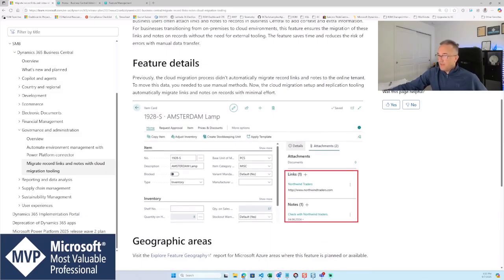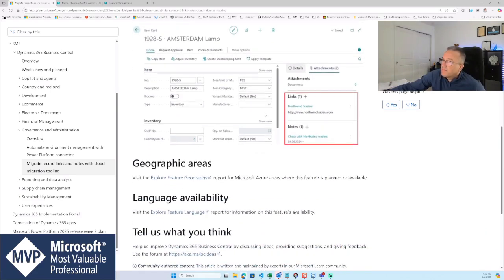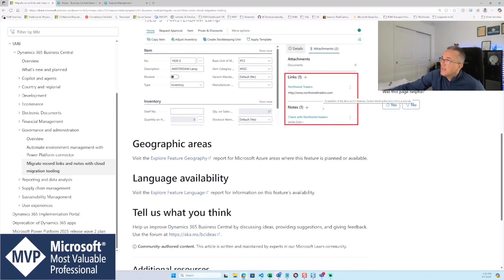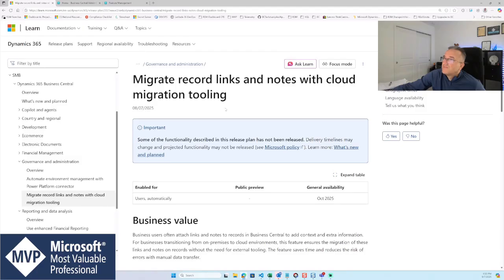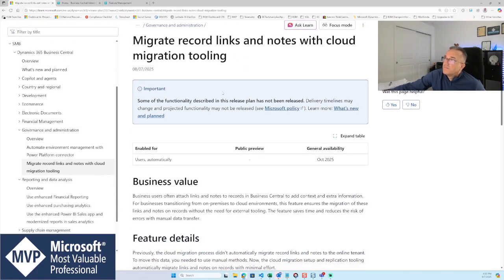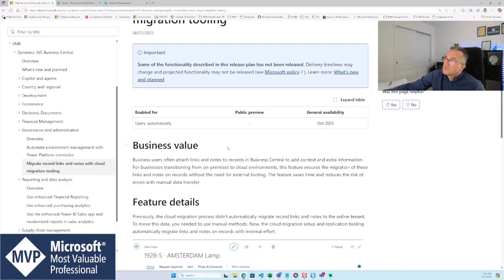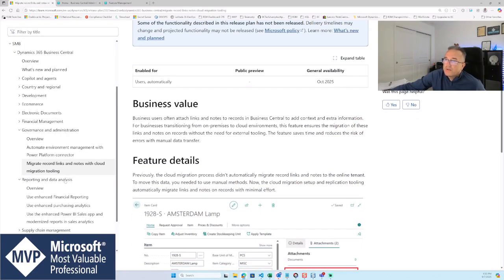There must be something in GP that can be brought in as a link or not. We'll have to see. But this new thing is for record links and notes from on-prem or from Nav, BC on-prem or Nav.